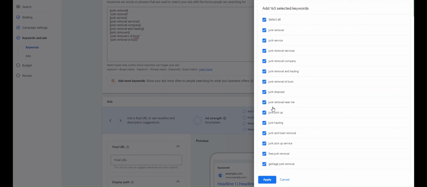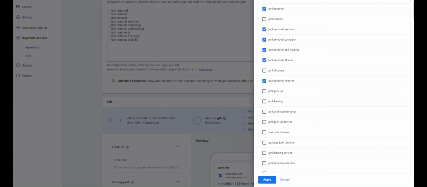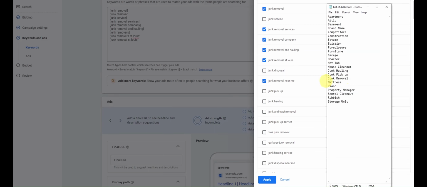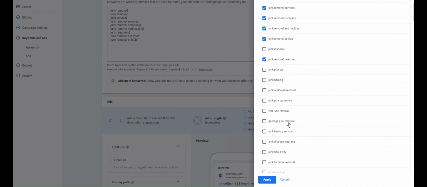So if any of these fit you, junk removal near me is awesome. Junk removal and hauling, all these are pretty good. So let's just select any one that is good. Now junk hauling is going to be a separate ad group because we've got junk removal, we've got junk pickup, and we've got junk hauling. So we want all those as different ad groups. Now we can put them all into one ad group, but just as an attempt to try to increase click-through rate as well as quality score, we put them in a different ad group.